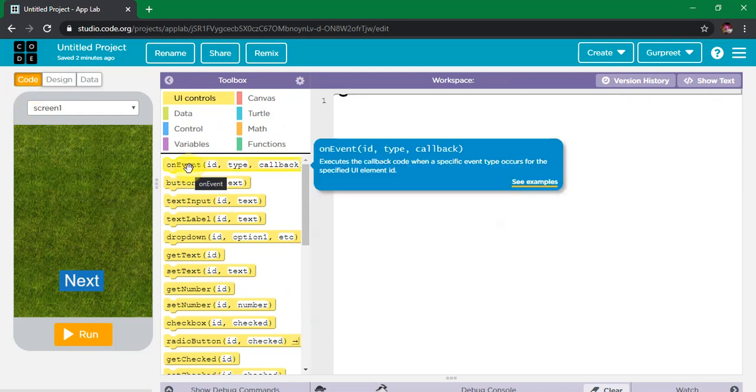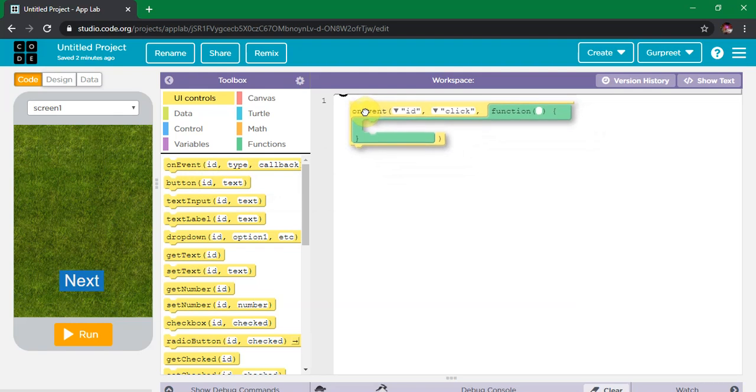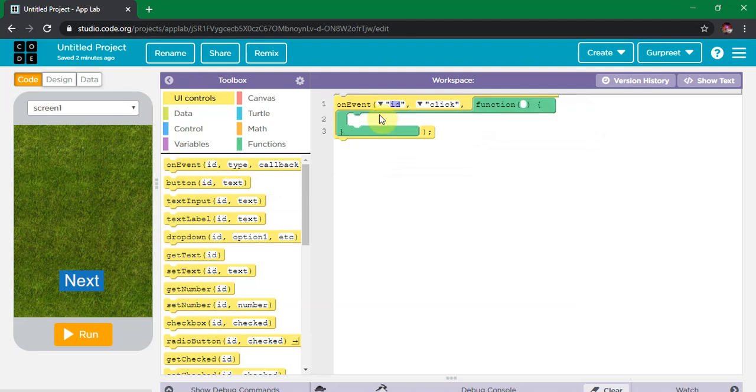So here I have the first on event control option. I simply choose it, drag it to the workspace and drop it over there. Okay, so here I have the on event control option. I will choose here the ID. ID means on which I want to code. So here I am choosing the button number 1. Okay.